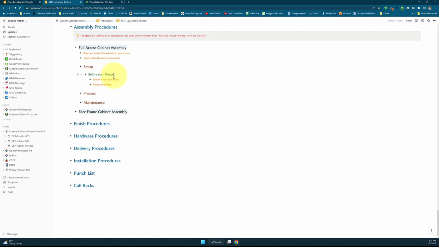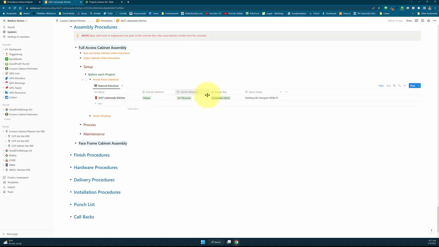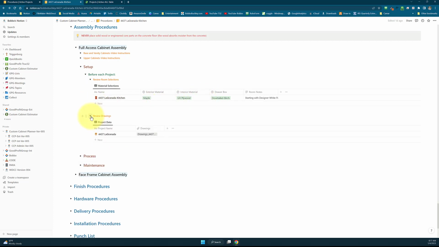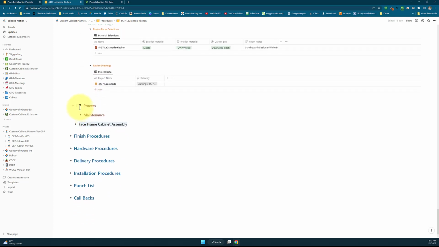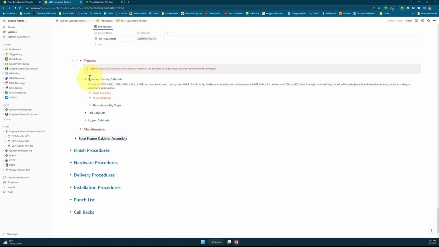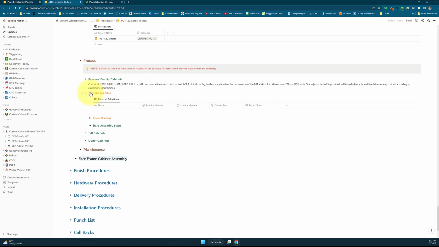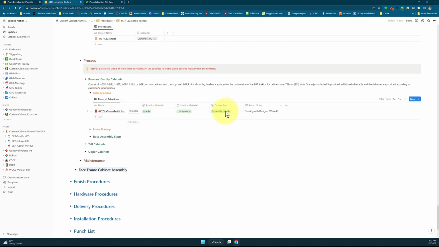So here we've got a before each project, review the room selections. These are portals. Again, making sure that we're building this project out of the right material, and then to review the drawings. So when we're building the cabinet, we can actually look at the cabinet we're building and know what it is we are building. And then when we get into the processes, we have, let's say in this case, base cabinets. We have a peek into the room selections so that we make sure, again, triple, quadruple check that we're building it out of the right material and using the right drawers, all those things.